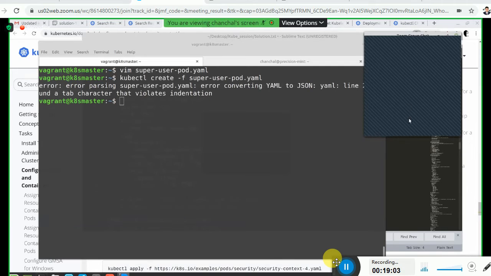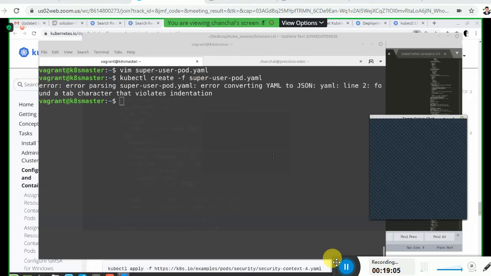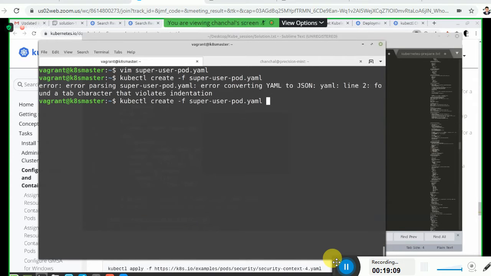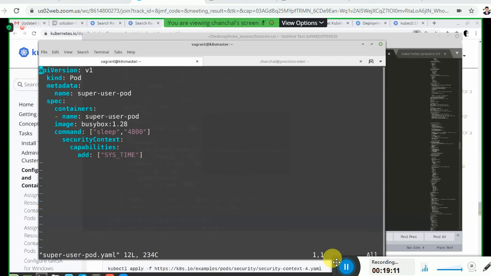So there is a problem in line number 2. Again, the copy pasting is creating all the problems. Superuser pod.yaml, line number 2. Yes, this should not be indented at all. All of them have been indented. So all the indentation has to be corrected.